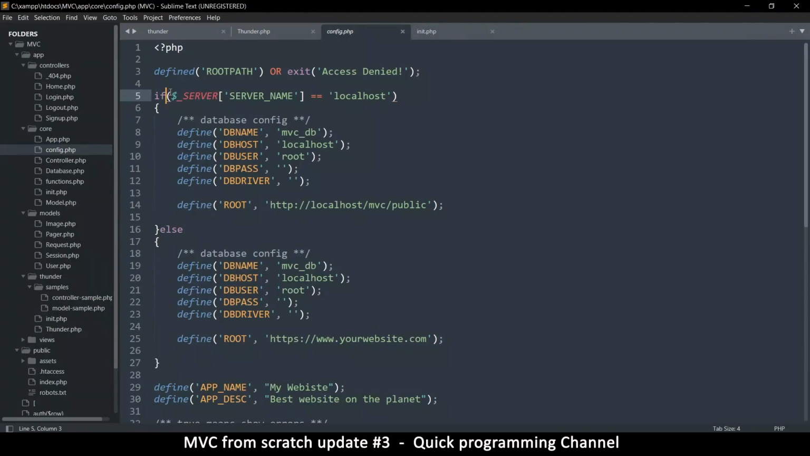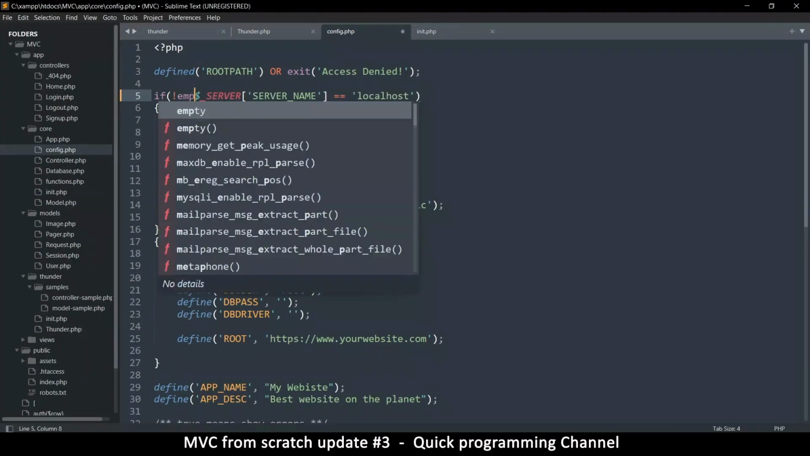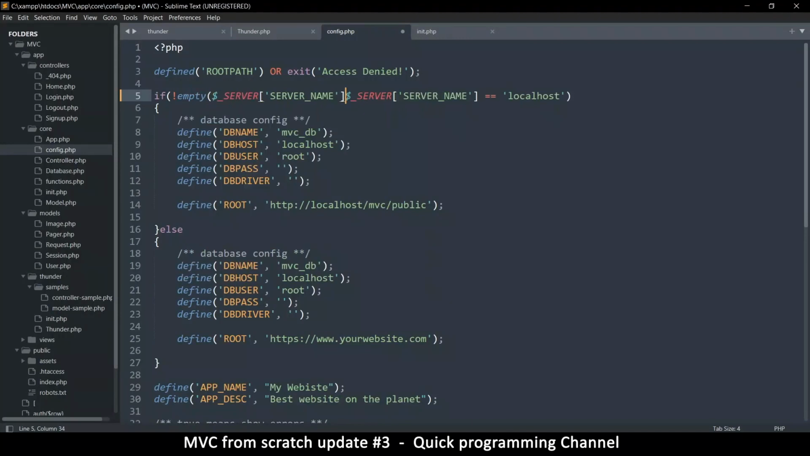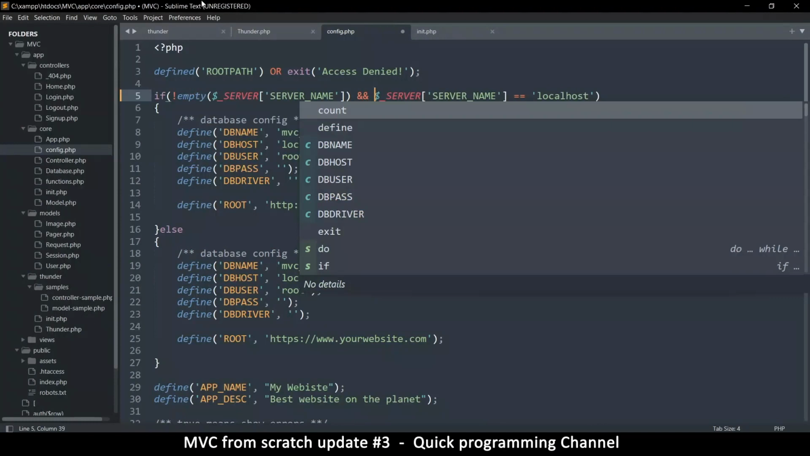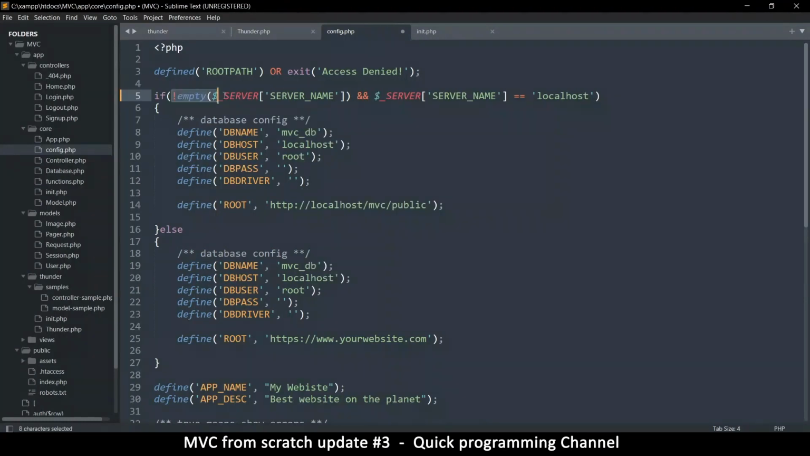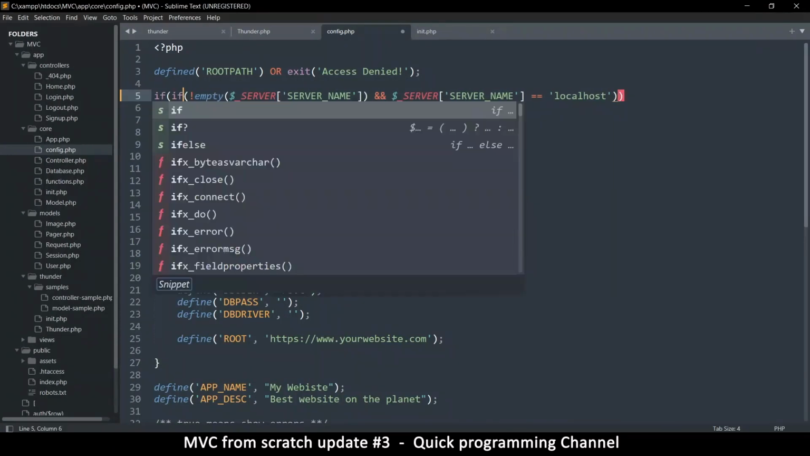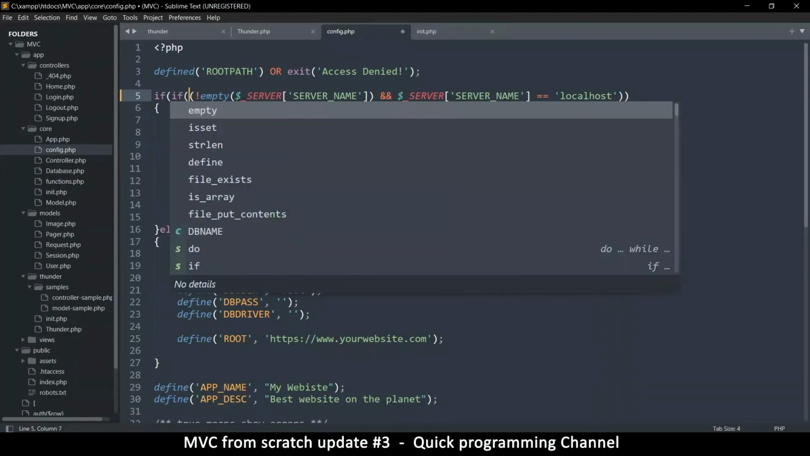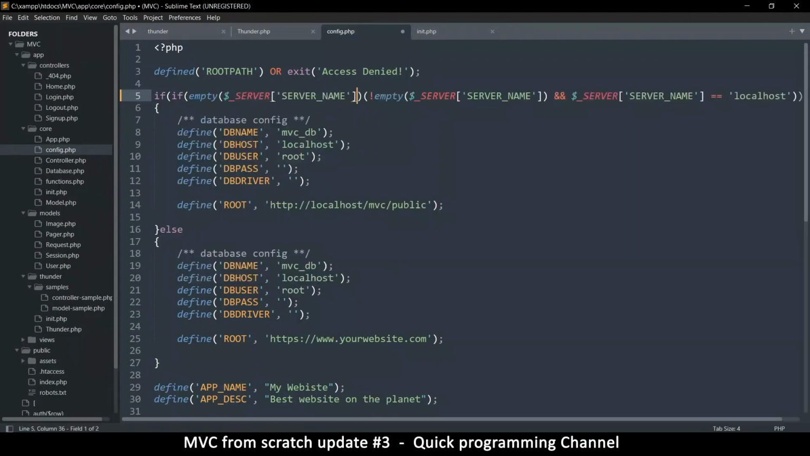So what I'm going to do is say if not empty here, server name like that, and so if this is not empty and that is true at the same time, then we are onto something. But let me put brackets around this as well. Let me put another or statement. So I'm going to say if empty. So if the server name is empty from there, like so, right?